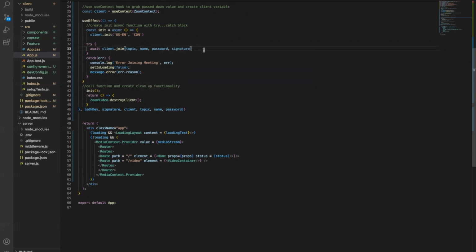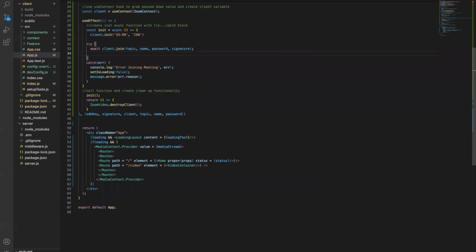So now that I have joined my meeting successfully, I'm going to go ahead and set my media stream. This allows me to manipulate any incoming media like video or audio. So I'm going to create a variable called stream and set it equal to the output of calling getMediaStream on my client.